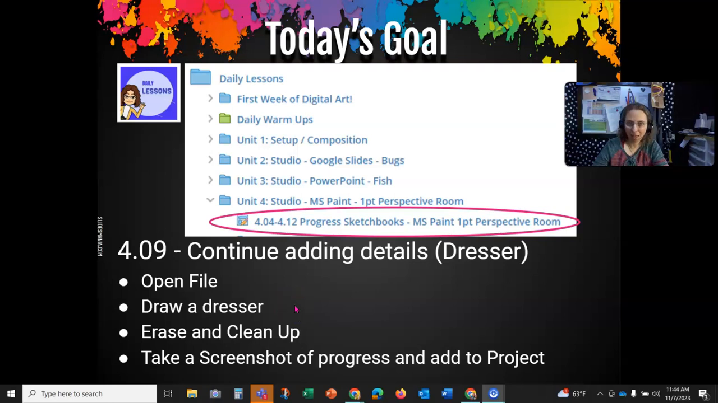Hello and welcome back. Here we are today and we're going to continue to work on our 1-point perspective room. We are on lesson 4.09 today and we're talking about adding a dresser to our composition.